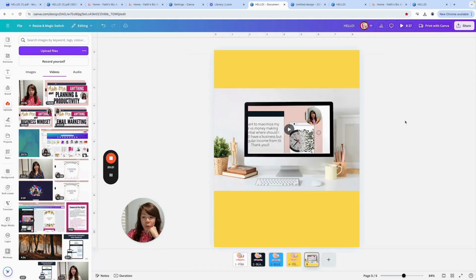You can also just download this as a video file. But what is cool is that the video rolls on the mockup of the computer. So it's just pretty cool. It's also very cool when you save this page as an MP4 video and you can upload it on your social media.